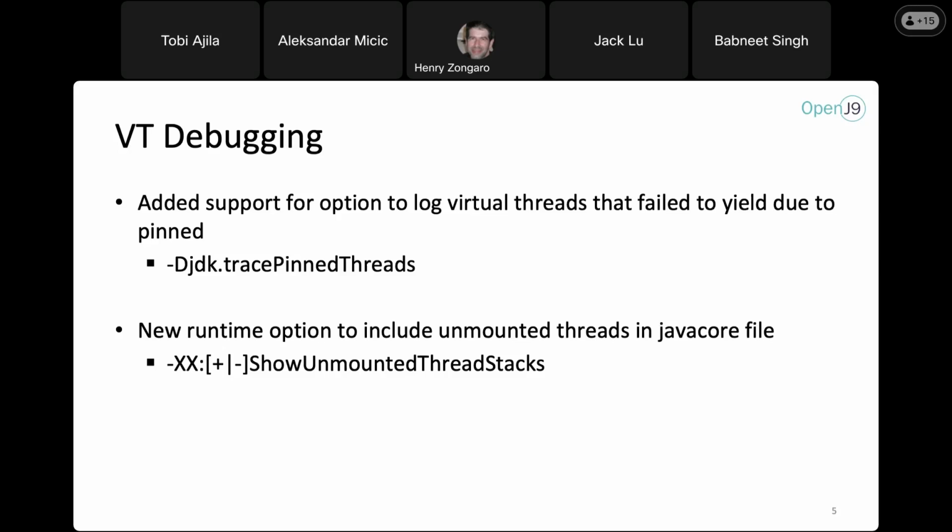And when a virtual thread yields, it will unmount itself, which means once a yield has completed, the virtual thread would also be considered an unmounted thread. So if you need to look at the Java stack for those ones, you would also need to specify the option to show those in the Java core file.